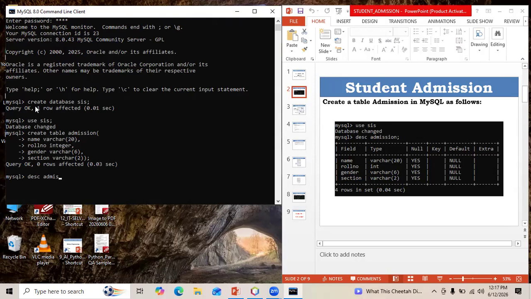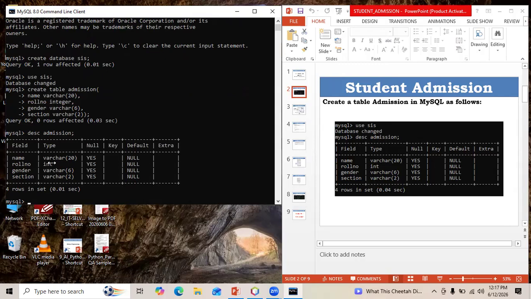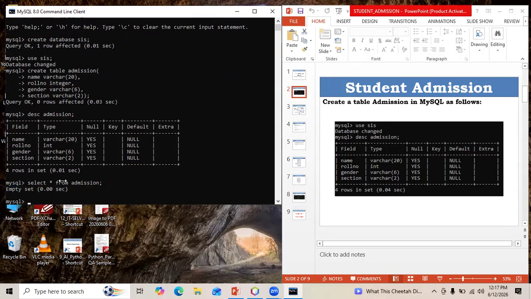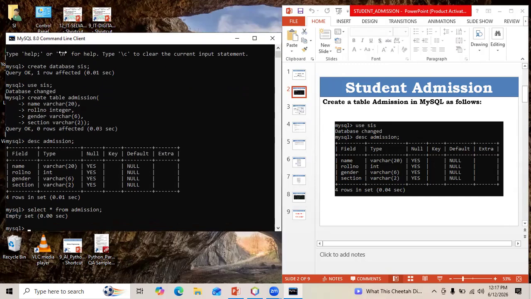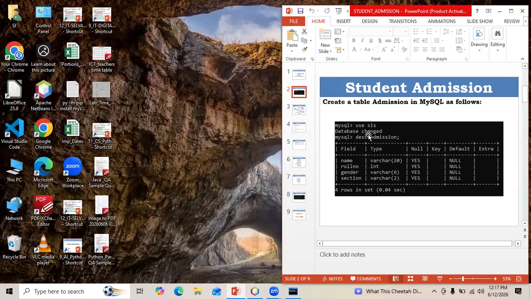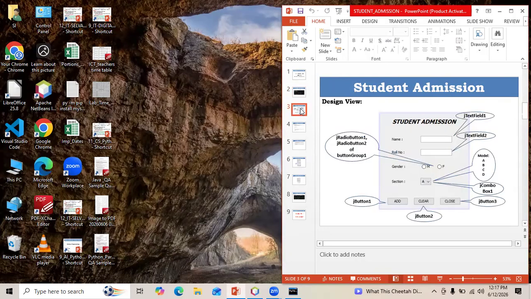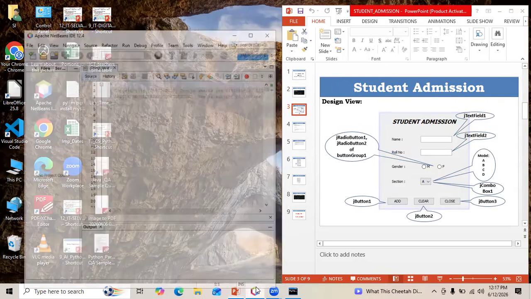Let me check. Good. So name varchar of 20, roll number integer, gender varchar of 6, section varchar of 2. Let me select all the columns. Select star from admission. Now we don't have any record. Is it clear? Let me minimize it. This work is completed. Now let us start Apache NetBeans.